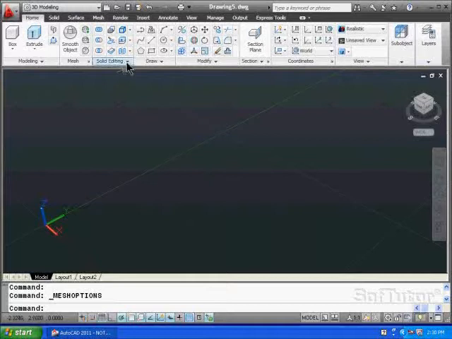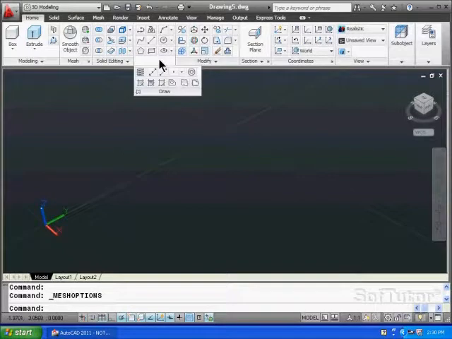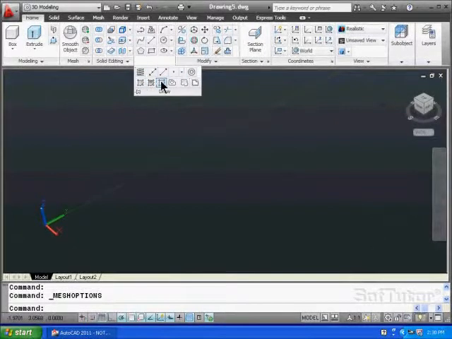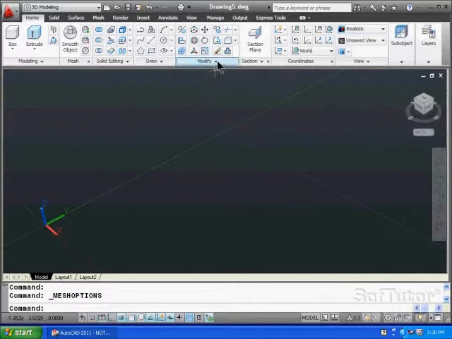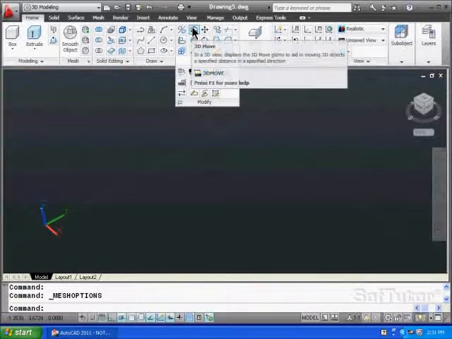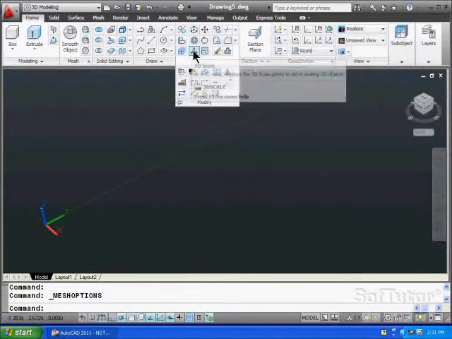Again, solid editing, down arrow, some more solid editing related commands. Draw, what you're familiar with in 2D, with the exception of the 3D polyline command. You wouldn't see that in 2D. Also, you don't see the helix, but you see the other commands in here that you're used to in 2D, lines and polylines and so on. As I move off, it contracts. Modify, again, same thing as 2D, with the exception of some commands in here, for example 3D move, 3D rotate, and 3D scale.